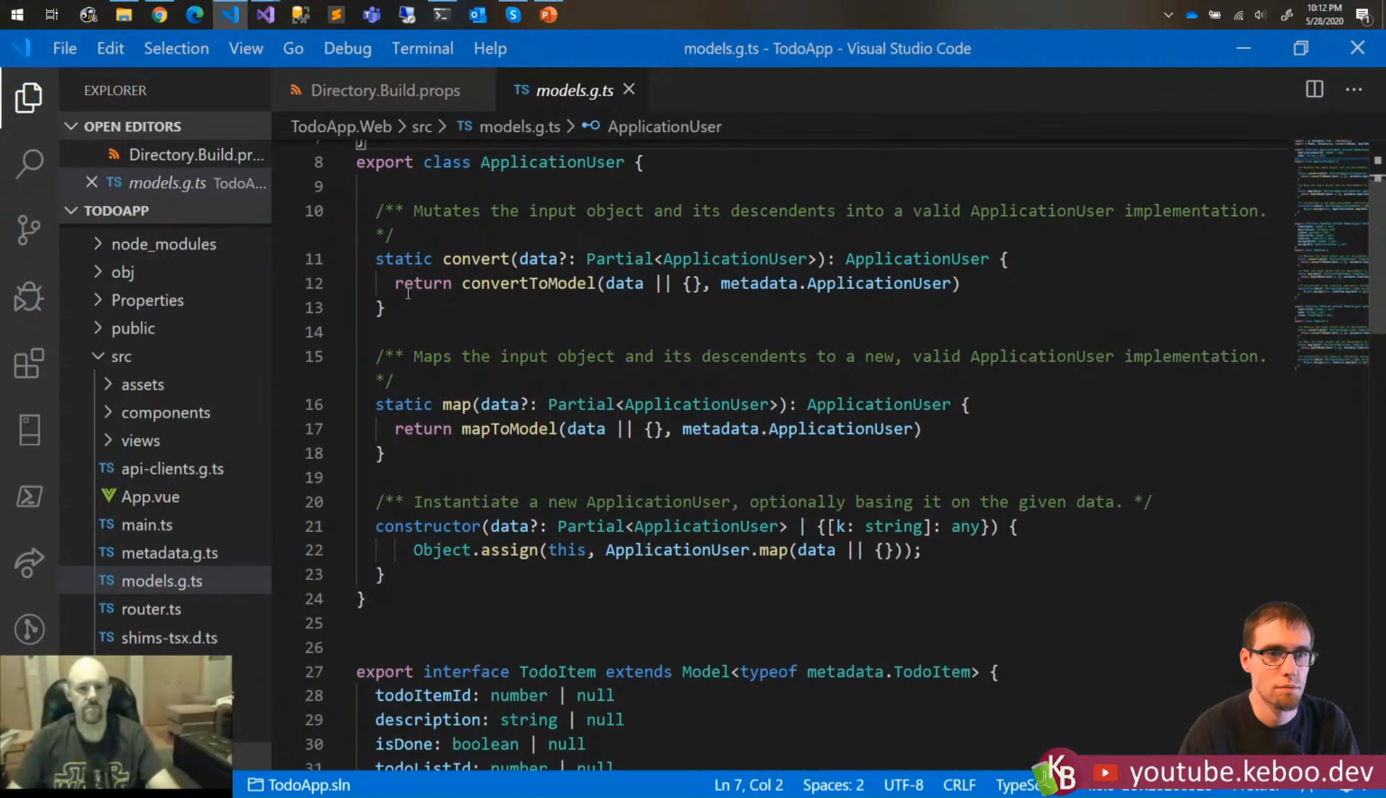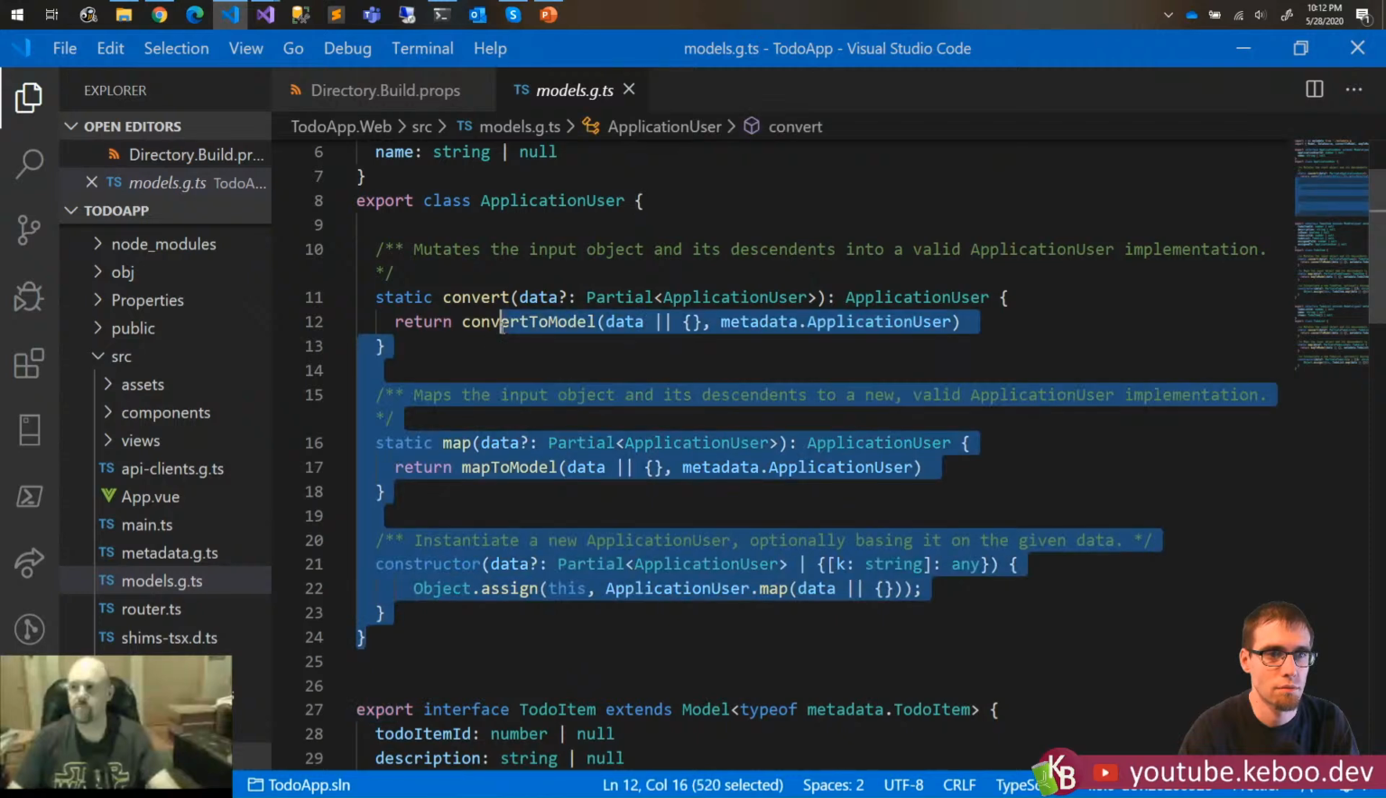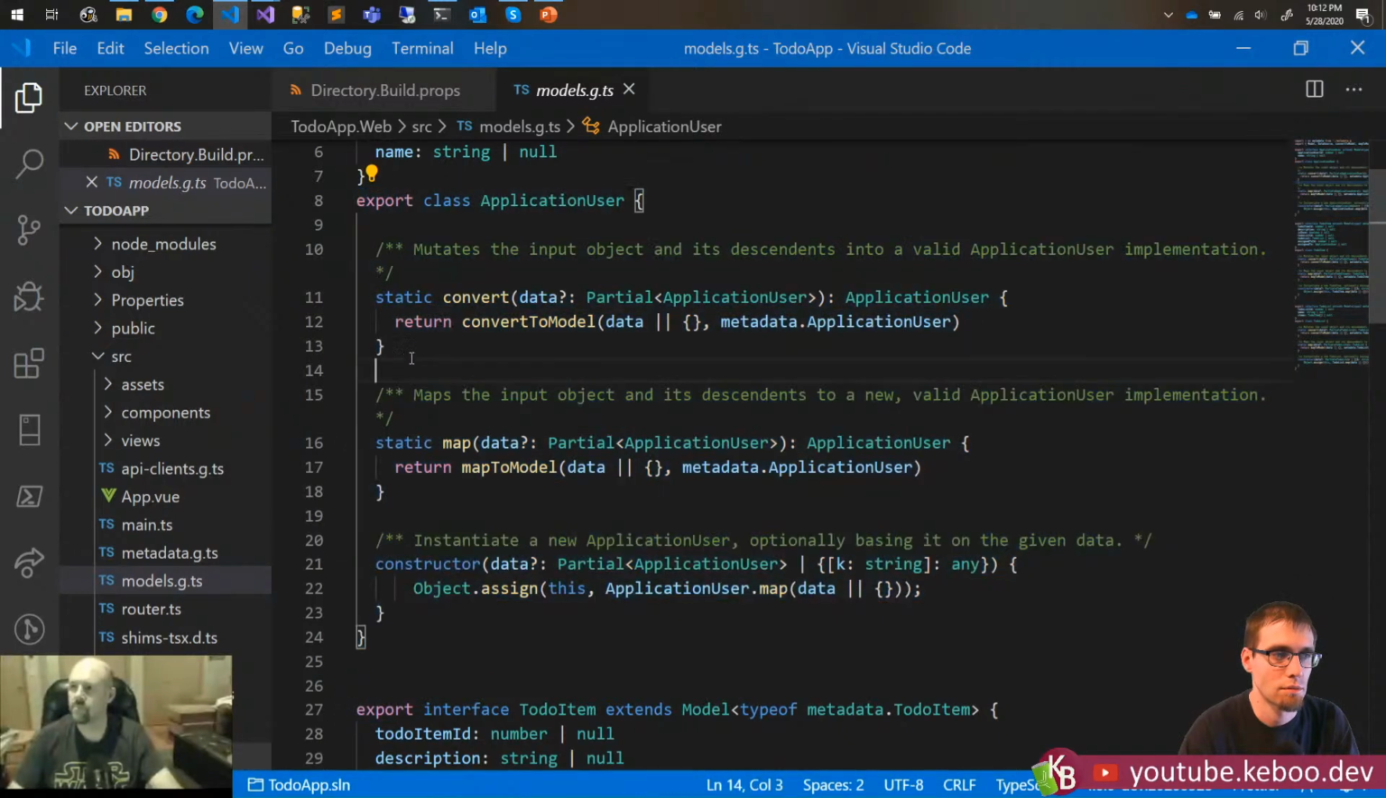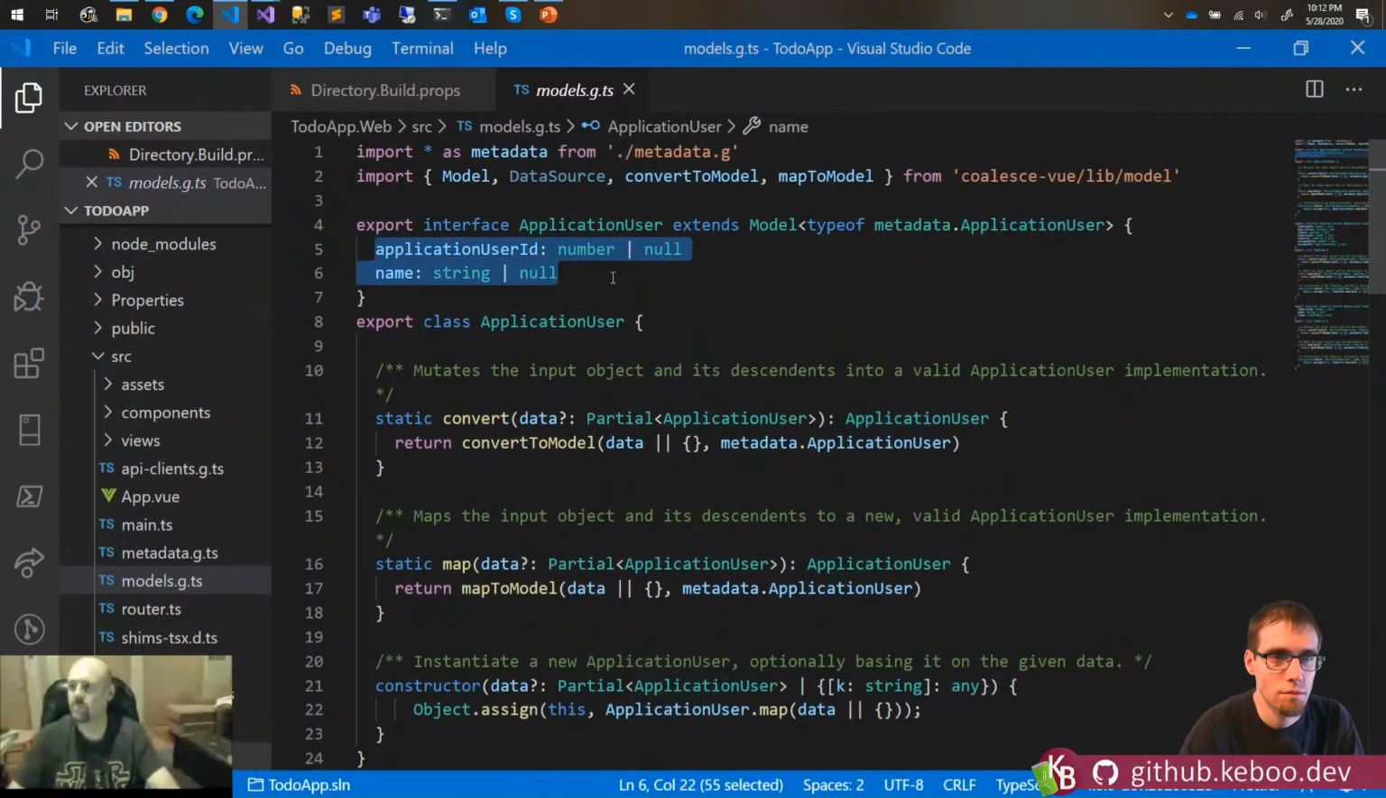These also export a class which isn't ever actually really used as a class. They're just used to export some static methods that say, hey, given something that might vaguely resemble an application user, convert this into an actual application user model. So it just makes sure that all these properties are initialized, for example.